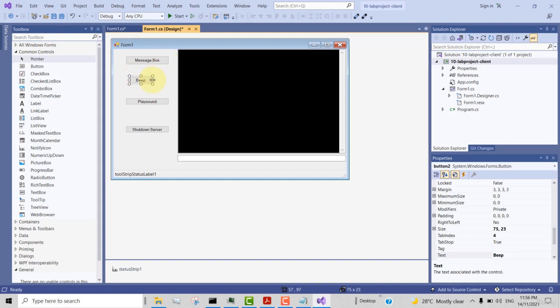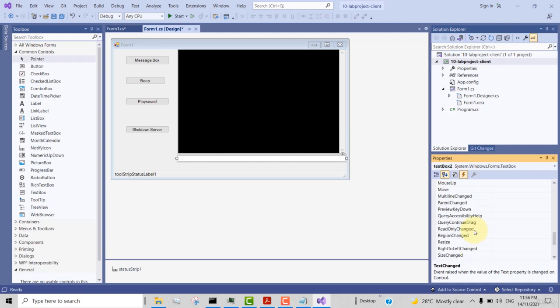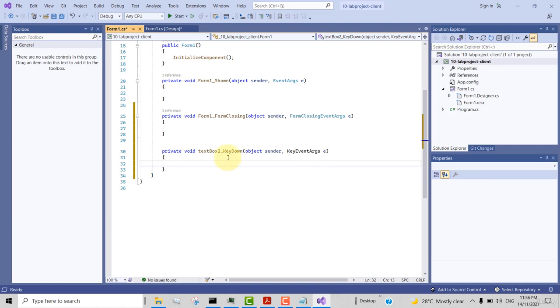There you go, we have all our command buttons over there. Next we have to insert event handlers for this and all the buttons, so we start with this. This one we want the key down event handler, so we click on this, come to text box 2 and then look for key down. Over here, double click and we have our key down event handler.